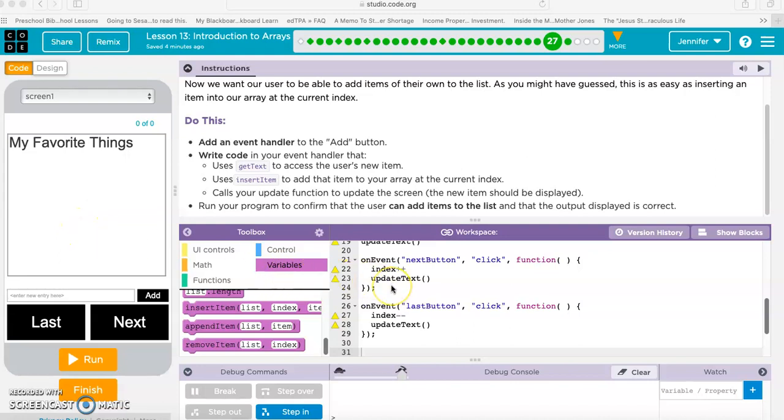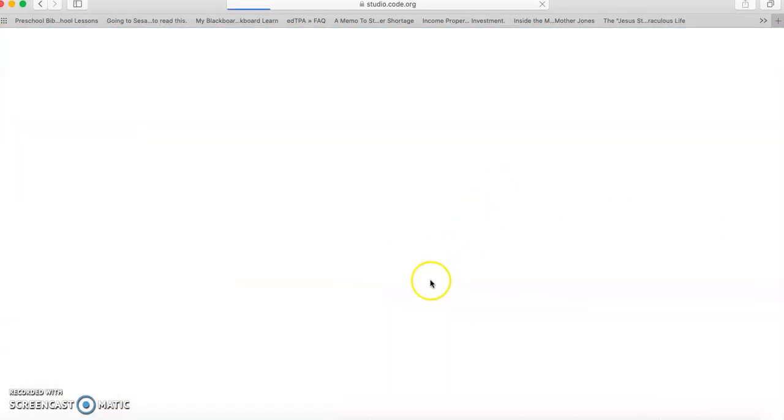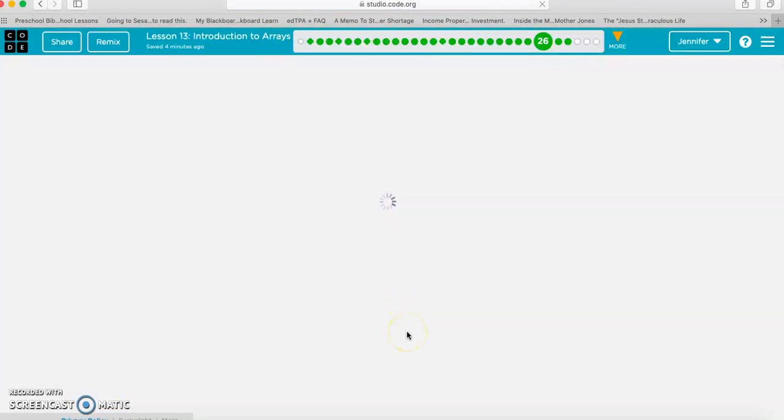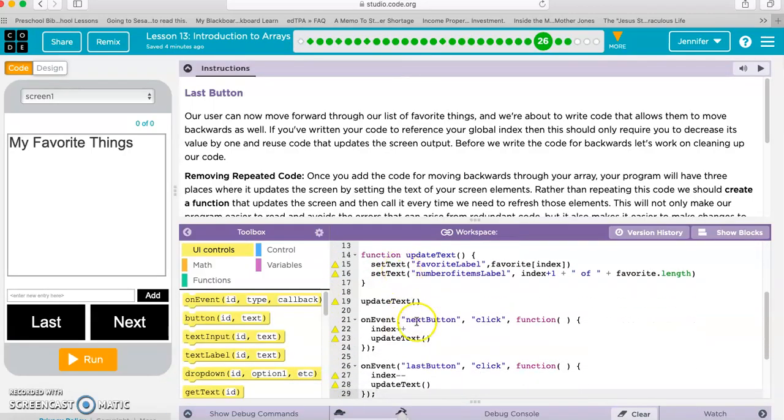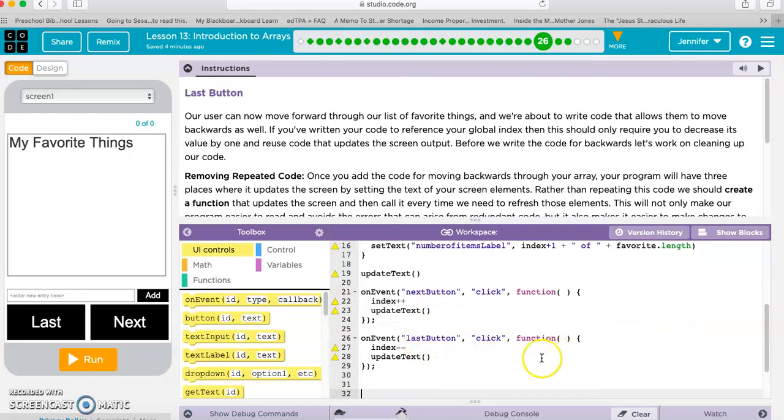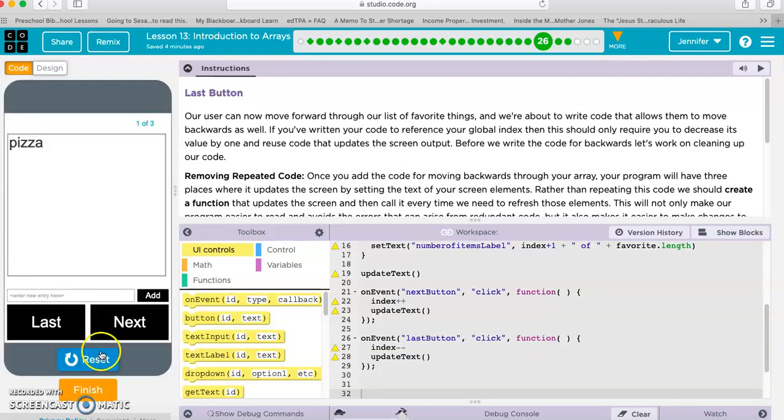Okay, so when I had finished the last video, we are actually on part 26. Let me just go back to that. And I had just made the update text function up here, and I had called it in both my next button and my last button event handlers. I stopped the video there because I did something else later and I wanted to redo it. But basically when I run this, it is working well.